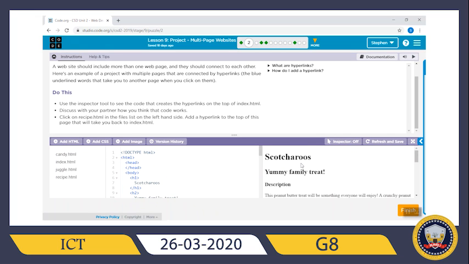Now this is the web page of the recipe, okay, but there is no navigation bar here that is going to take us back to the index.html. So that is what we are going to do. We are going to add a hyperlink text here, a navigation bar here. That is, when we click it, it's going to take us back to the index web page.